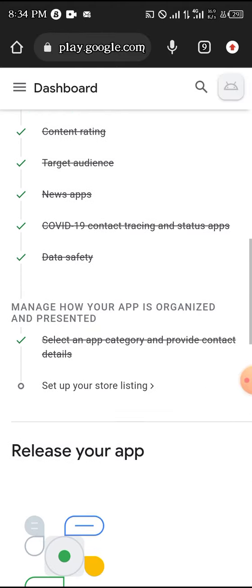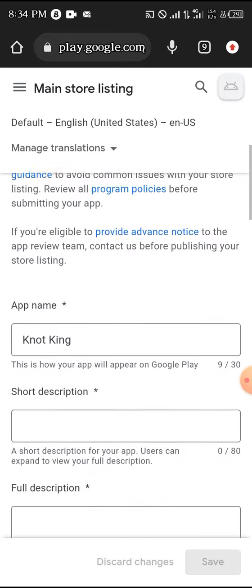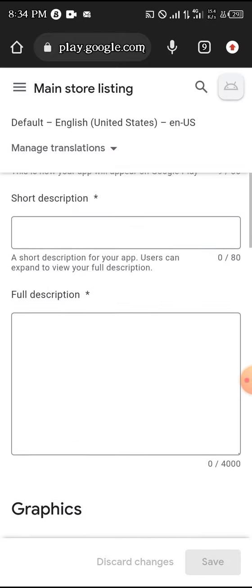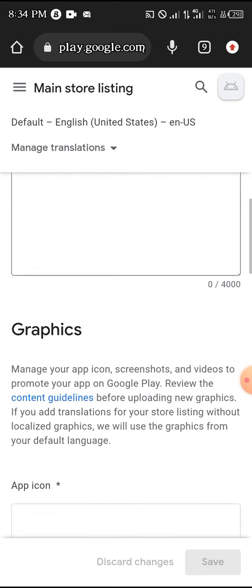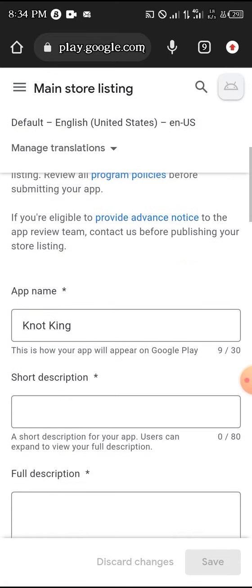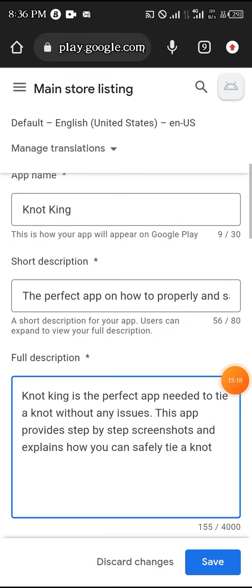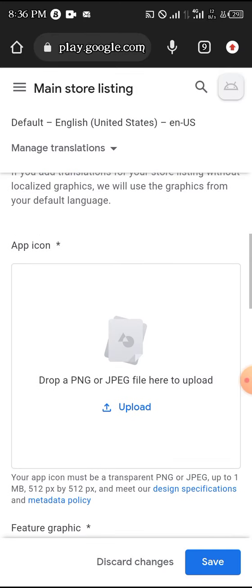Set up your store listing. This store listing is important as it portrays how your app looks on Google Play. So you start with your app name, then a short description. Once you are finished with your app name, short description and full description, you go to your graphics and upload an app icon, which must be 512 pixels by 512 pixels.